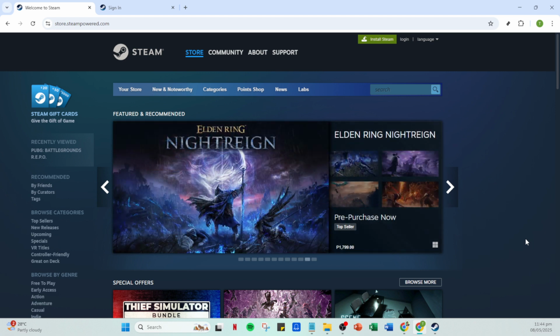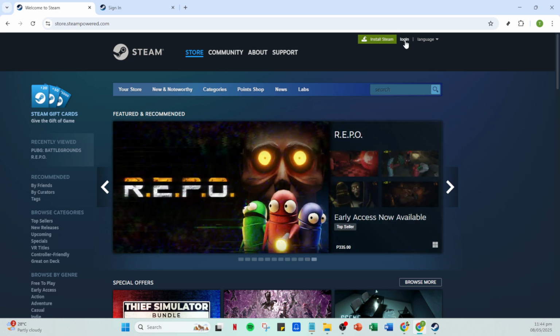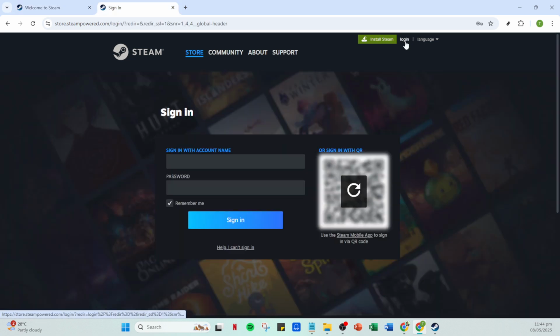If you haven't already installed it, head over to the Steam website and download the client. Once you've got the app open, you'll need to log in. Click on the login button, which is typically found in the top right corner of the app window. Enter your account name and password. Make sure your credentials are at hand for a smooth entry. After entering your details, click on the sign in button.